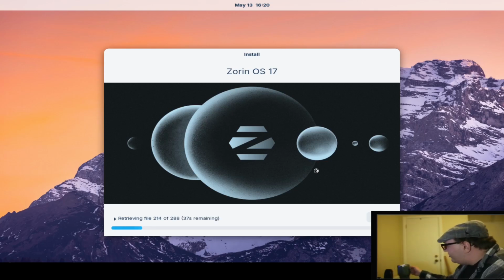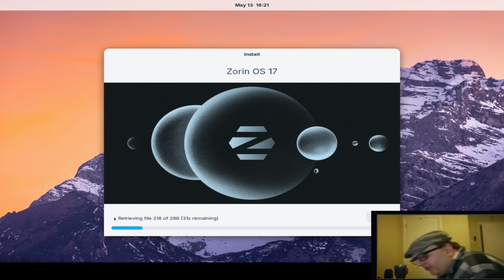So far so good. Got my trusty coffee here. Coffee is your best friend when installing operating systems. Or sometimes a movie. But a little bit more about Zorin OS.